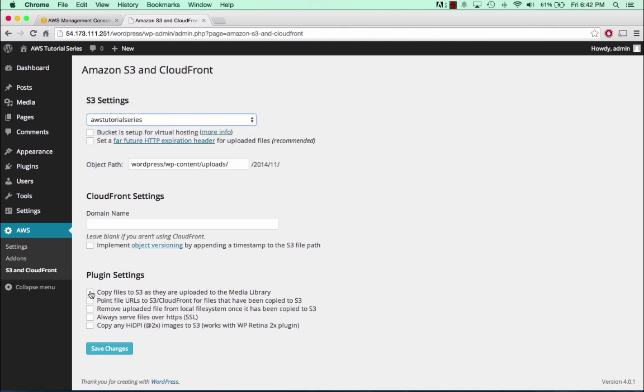And then we want to copy files to S3 as soon as they're uploaded to the media library, point the file URLs, and remove uploaded files from the local system once they've been copied to S3. This is if you already have files in there. And we're going to save these changes. So we've come a long way, and now we're on to the very last piece, and that's setting up the CDN, Amazon's CloudFront.